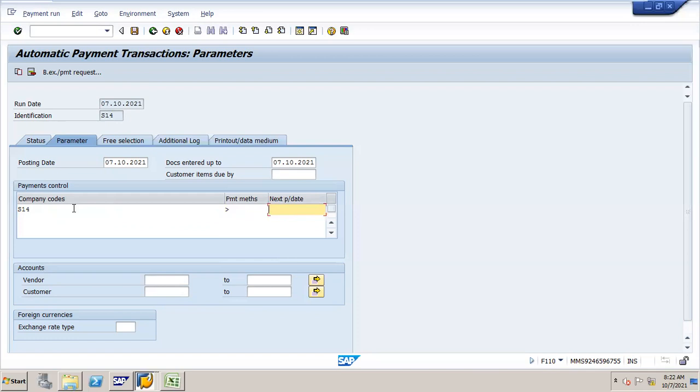Okay. So next, this month ending or whatever, 25th of this month, I want to run next time. So today I'm running on 7th October. Next, the end user wants to run when? 25th of this month. So next payment run date means when he wants to run. Next, give the vendor.